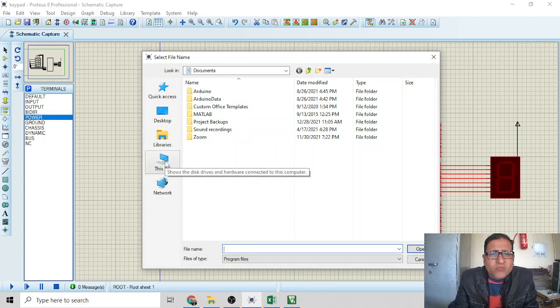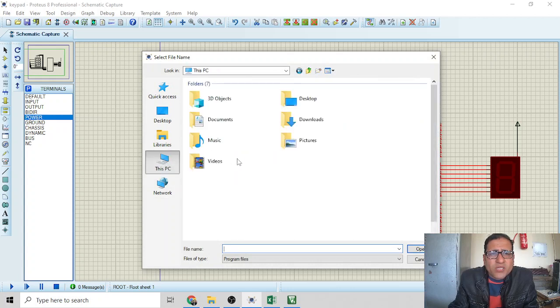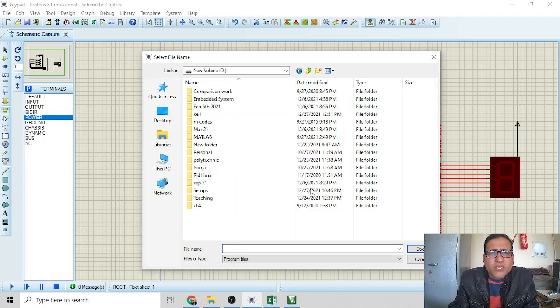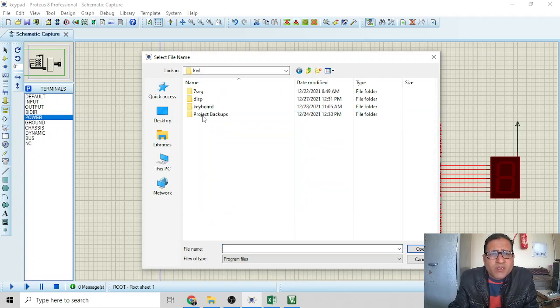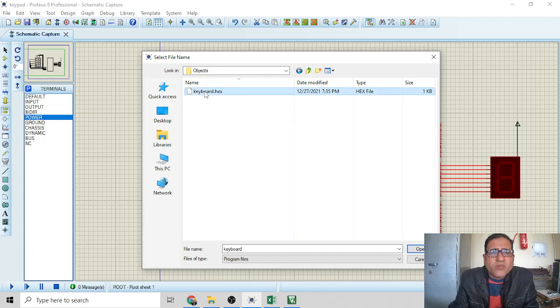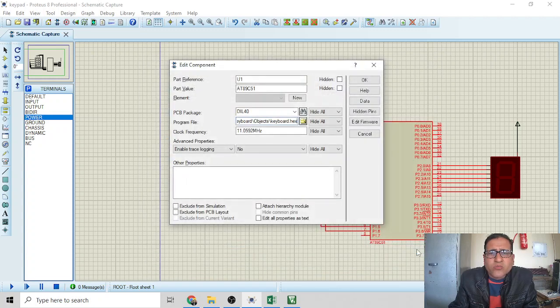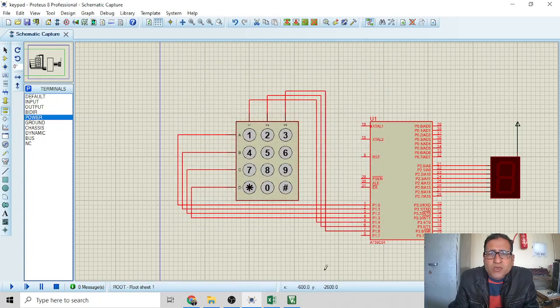So we will go to this, check where it is placed. So this is the hex file in the objects. We will connect it and give it, and now press OK. So now each and everything is okay. So we will try it.